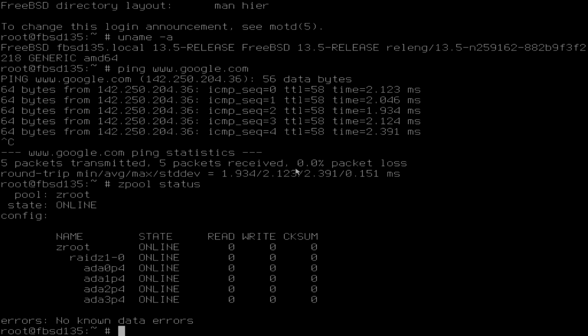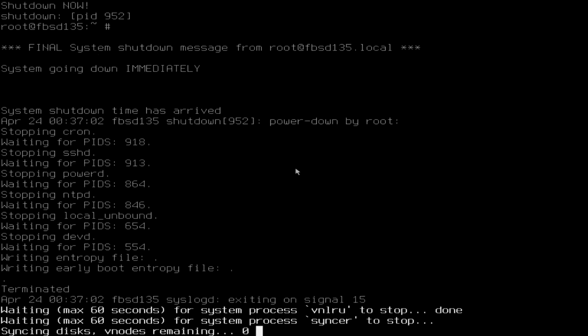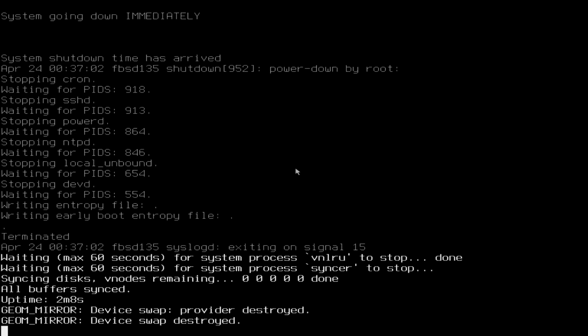So let's go ahead and shut down. We'll use the shutdown command. It's shutdown -P, P for power, and now is the time to shut down. And there we are. FreeBSD 13.5 on RAID.